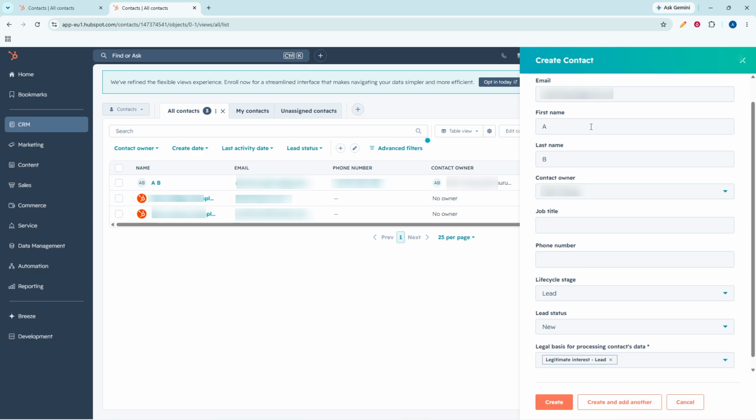After that, type in the first name, followed by the last name. Enter these carefully so your records stay clean and easy to search later. Next, select the contact owner. This usually refers to the person on your team responsible for managing the relationship with that contact. Then enter the job title, which can provide useful context for sales, marketing, or support teams when reviewing the record.